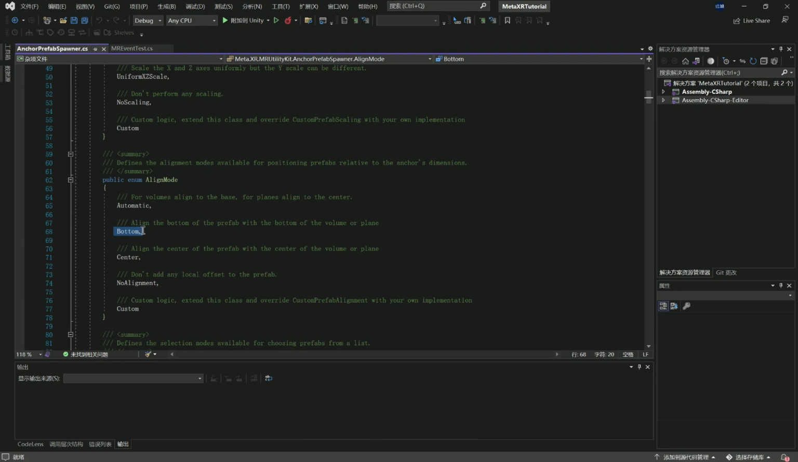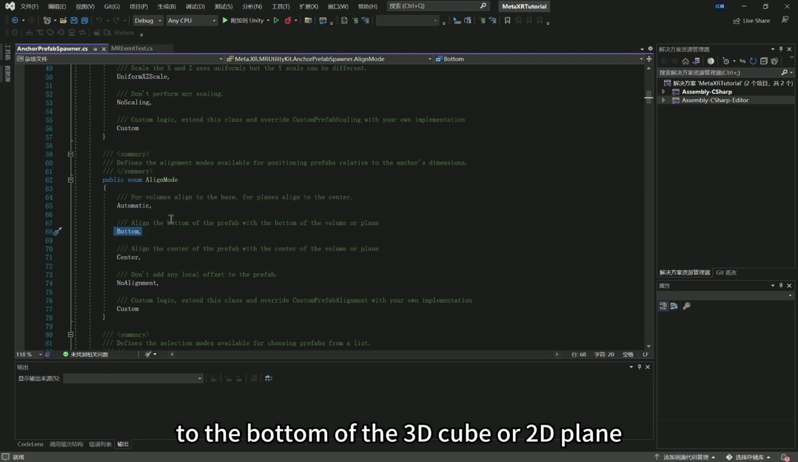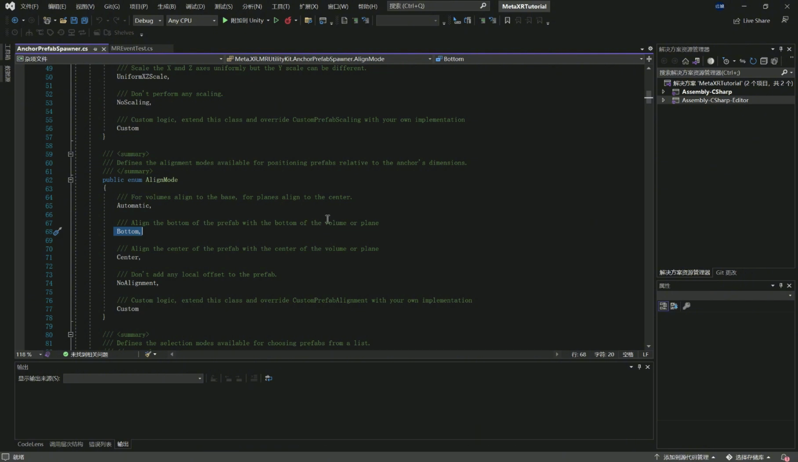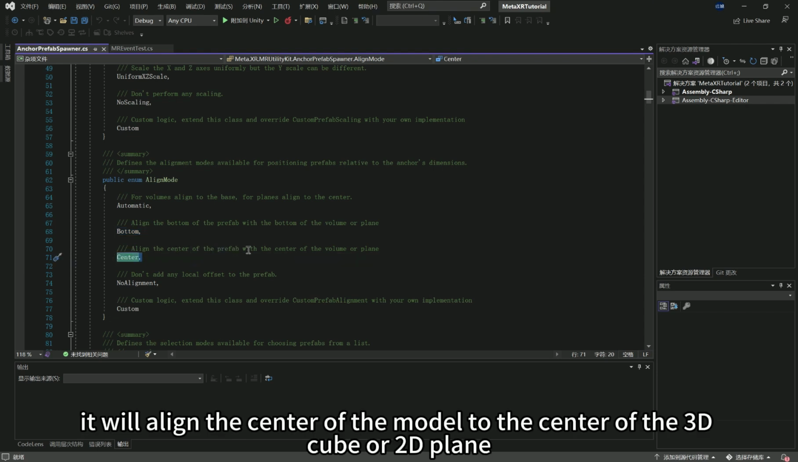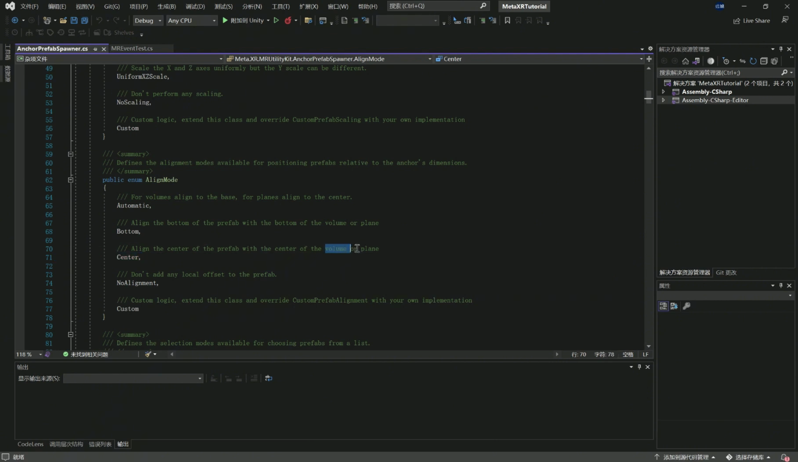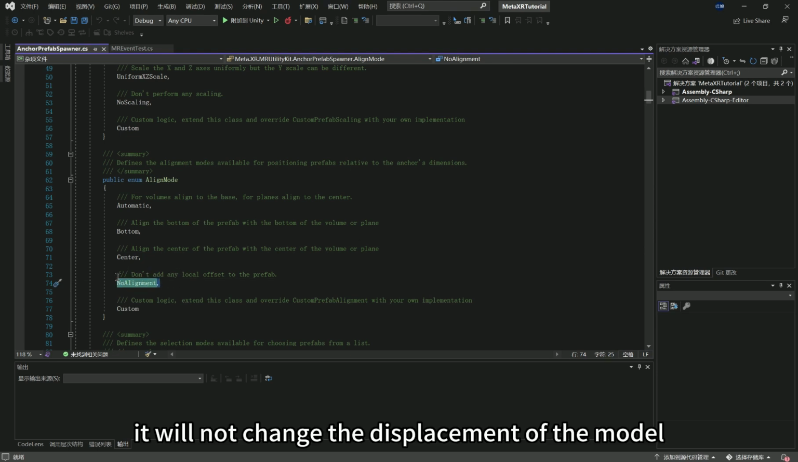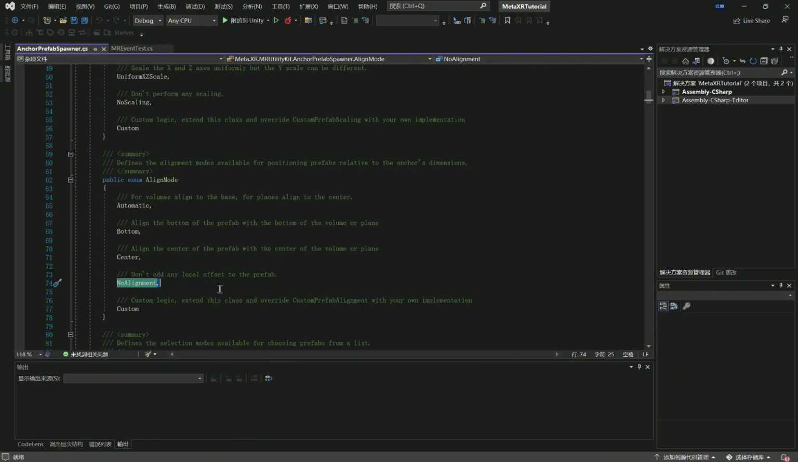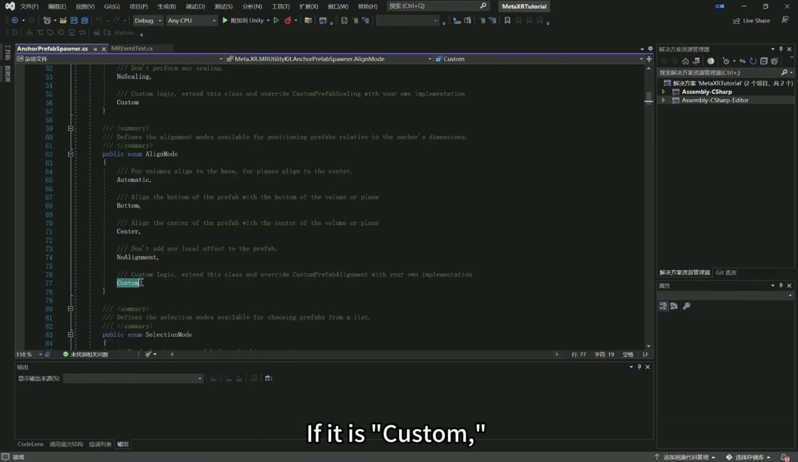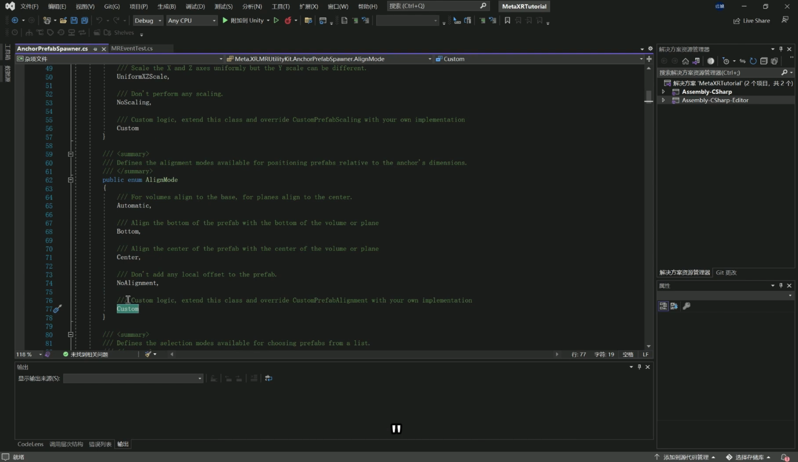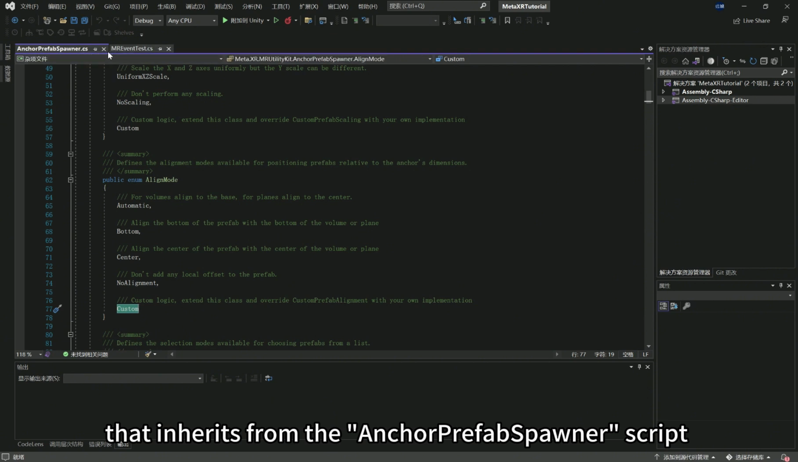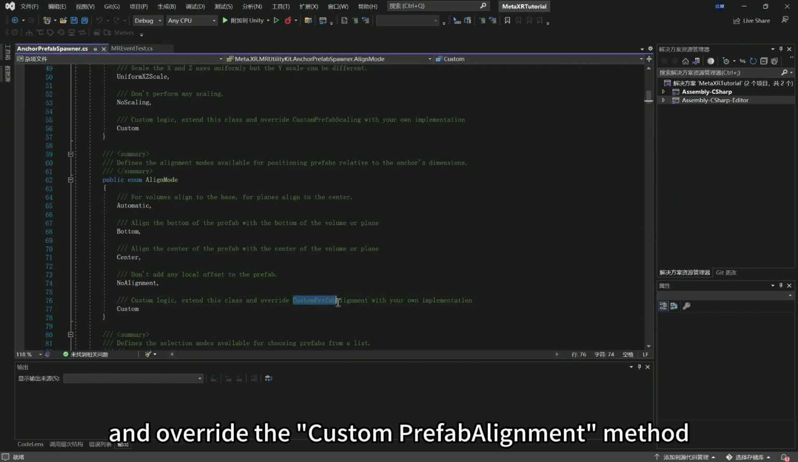If it is bottom, it will align the bottom of the model to the bottom of the 3D cube or 2D plane. If it is center, it will align the center of the model to the center of the 3D cube or 2D plane. If it is no alignment, it will not change the displacement of the model. If it is custom, similar to the previous custom, we can write a custom script that inherits from the Anchor Prefab Spawner script and override the custom prefab alignment method.